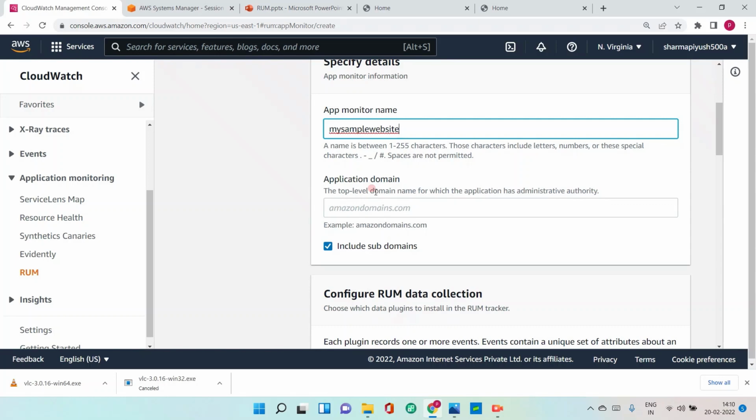Then in application domain, you can give the whole domain as well. Let's say if you give example.com, .example.com or something like that. And if you choose to include all subdomains, it will try to capture data from all the websites that are running behind or running inside that domain. But definitely pages should have that JavaScript snippet embedded in them that we are going to see shortly.